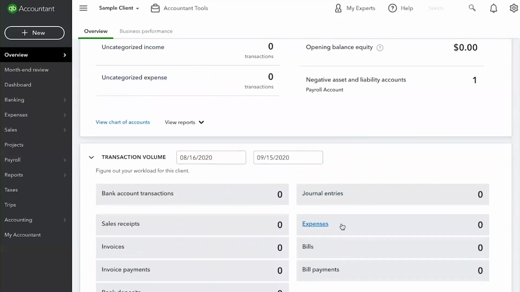Transaction volume is really just an overview of how many transactions you have in each of these categories. Not a super useful tool for most people, but it helps your accountant for sure determine how much volume you're working with when they're trying to give you a quote. It's just overall how many transactions, how many invoices, how many invoice payments, and bank deposits you have in any given time period.